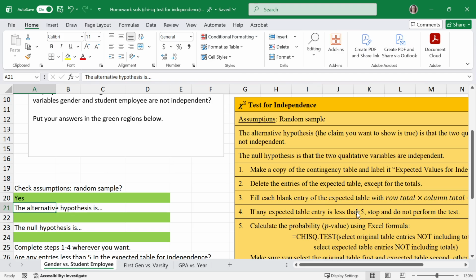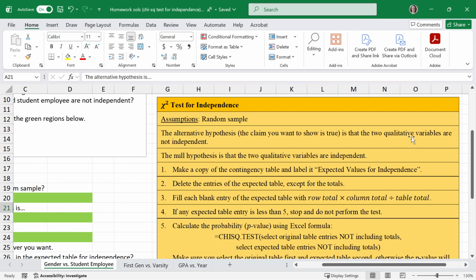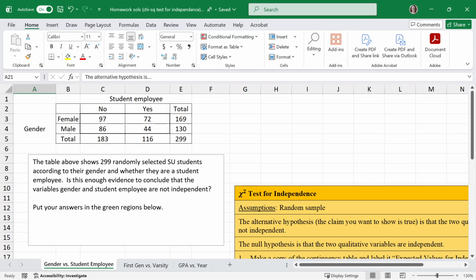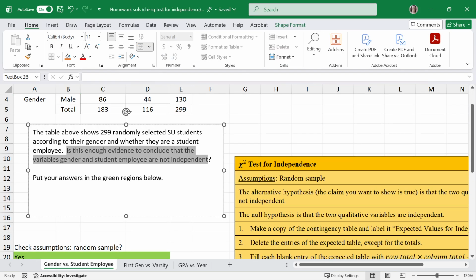Okay, the alternative hypothesis, there's only one possibility. It's just that the two qualitative variables are not independent. So our 2 variables this time are student employee and gender, and we're trying to show that these are not independent.